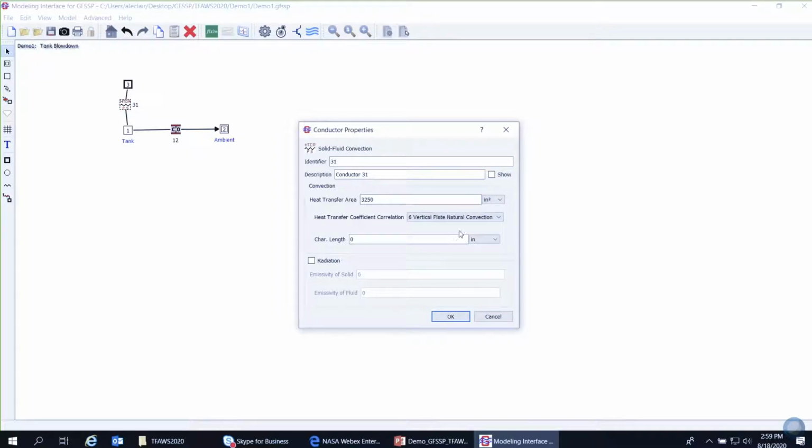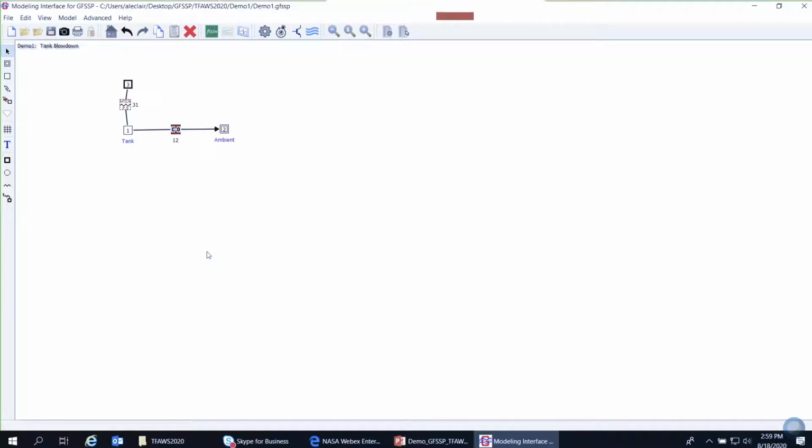But I'm going to do a natural convection correlation, assuming a vertical plate. And so this is just the Nusselt number is some constant times a Rayleigh number to the n power. But to calculate the Rayleigh number, we need to know the characteristic length. So I will make that equal to the 2.68 foot diameter of the tank.